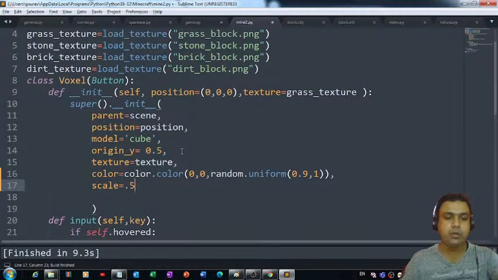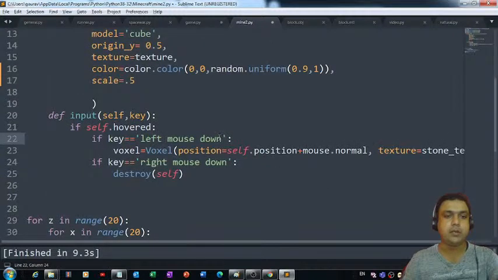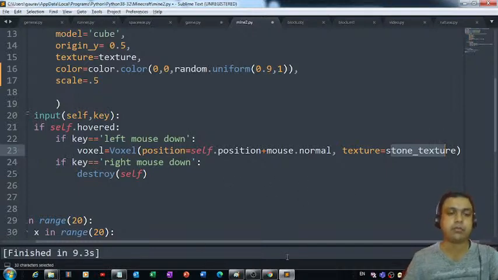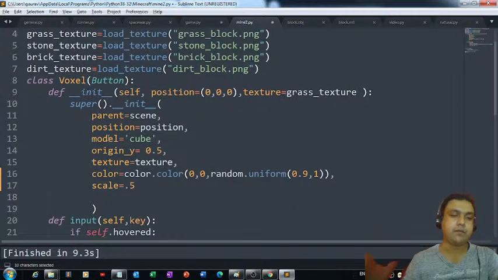And now what I want is, here, when I use my left mouse click, a new block, a new cube will get created, and it will take a stone texture. Right, maybe there's some issue with my Sublime Text platform. That is the reason I'm not able to show you the output right now. But definitely, when you run this code at your end, on whatever platform you're practicing this Python coding on, you will get the required output.